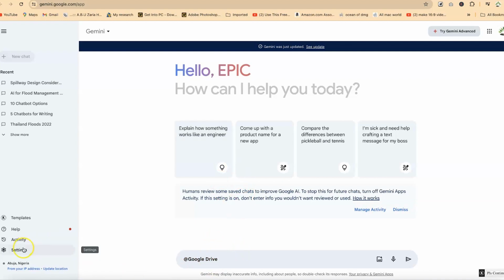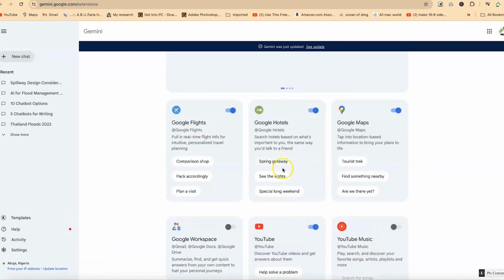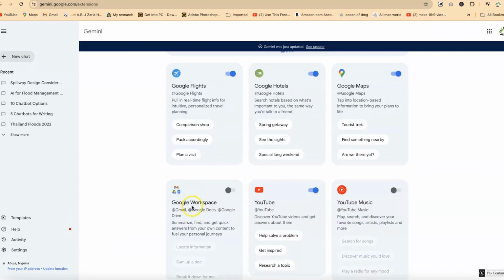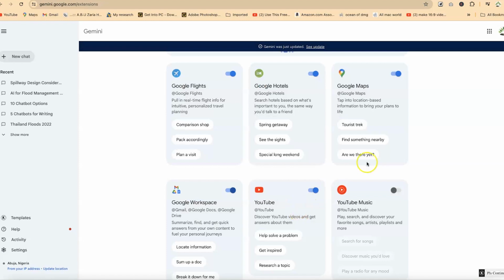So to enable it, you can come over here to settings. Once you click on settings, you can come to extensions over here and you'll be able to see the number of extensions that you can enable. And you see Google Workspace, including Gmail, Google Docs, Google Drive, they are not all enabled. So you can just enable directly from here. You say connect, and this is going to connect with your very account that you have here. So let's go back, come to new chat.